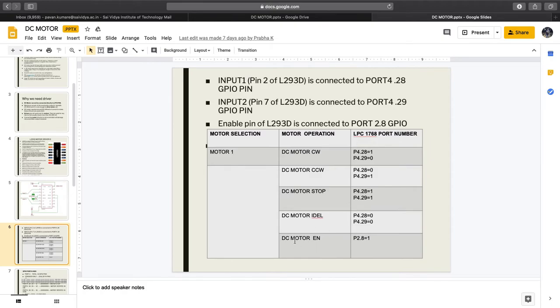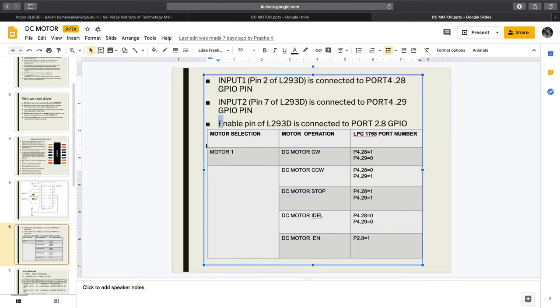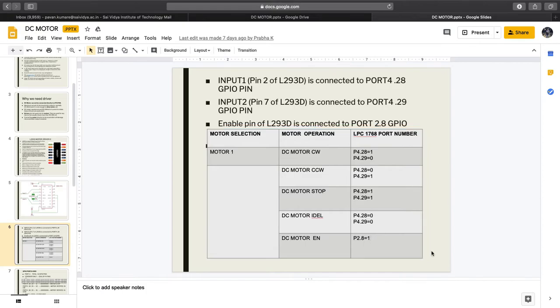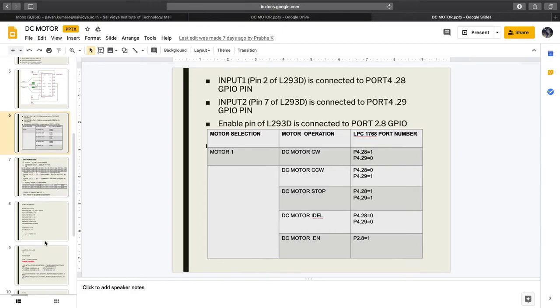Every time the DC motor has to run in a clockwise or anti-clockwise direction, the L293D has to be enabled. As I explained, this is the pin connected to the enable pin. So in the table you have to note that P2.8 is equal to 1. If you remember this pattern, it is very easy to write your program. Okay, so this is about the configuration. Let's see the next slide regarding the GPIO and how you are going to activate it.